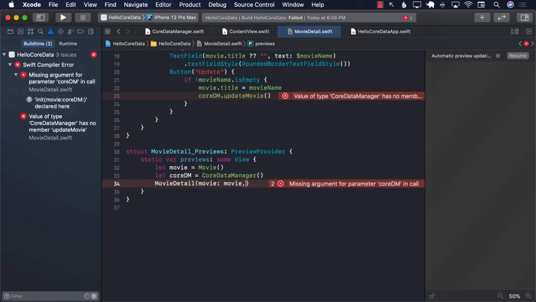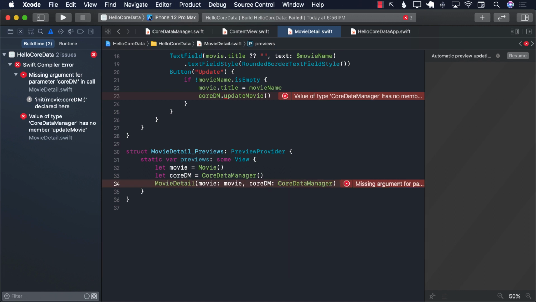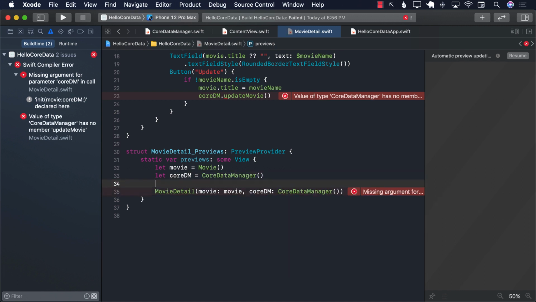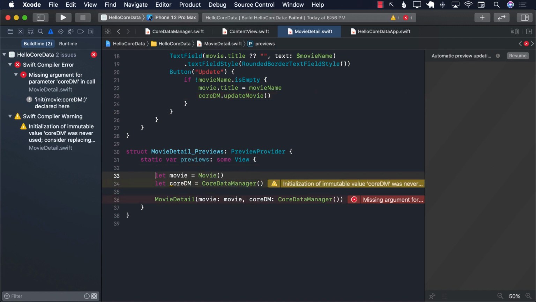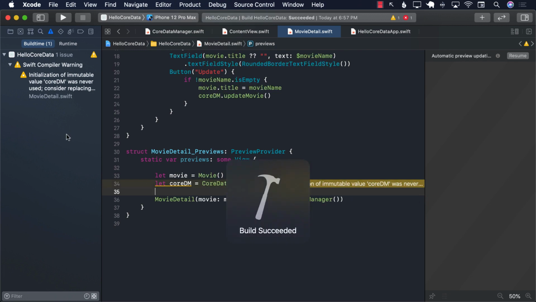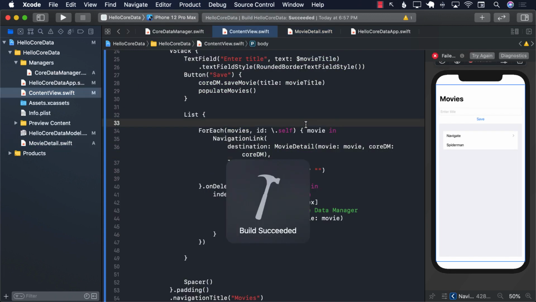In an actual application, you're not going to be passing in the core data manager from one view to the other screen. You will put it somewhere in the global thing, which can be an environment object. Let's go ahead and build that. Great. Go back to the content view. Let's go ahead and build that also.